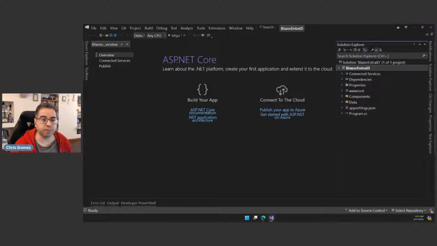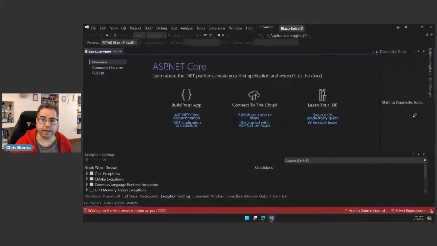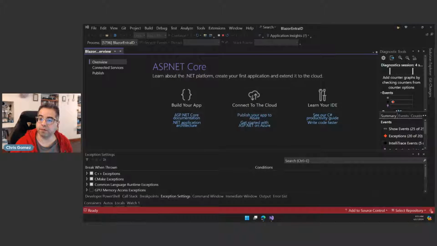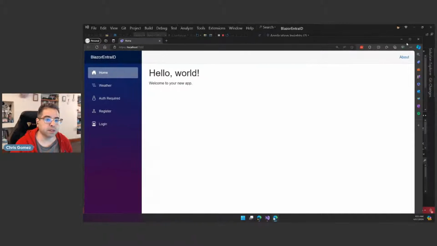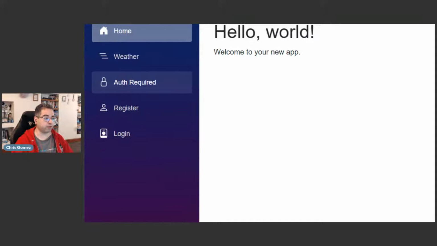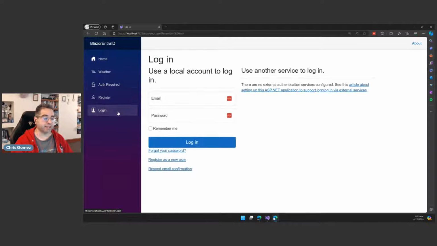So here we are in Blazor Entra ID. If I do nothing more than run this, then sometimes the Blazor project appears somewhere else, and it appeared off screen. So let's bring it over. You get a new application. If you haven't seen this before, we have a page that auth is required. This is all coming from the template. Auth is required to reach this page. So therefore, if I click on it, I get redirected to the login page.